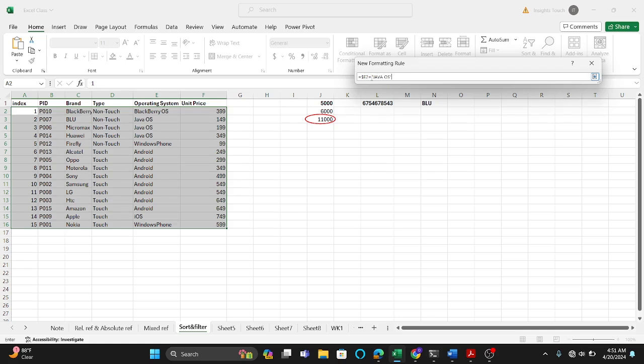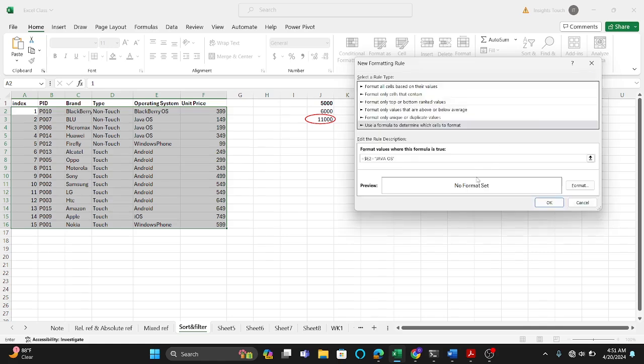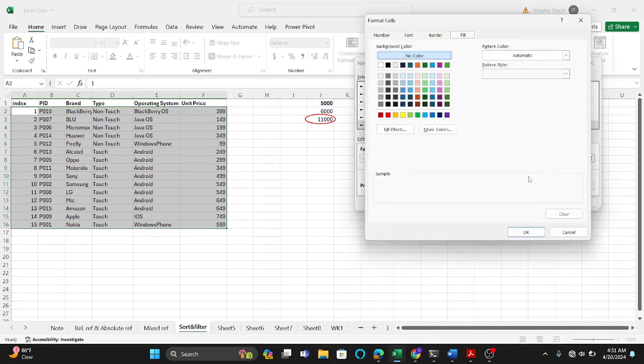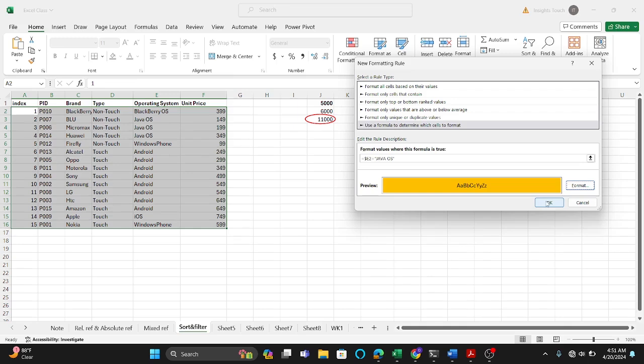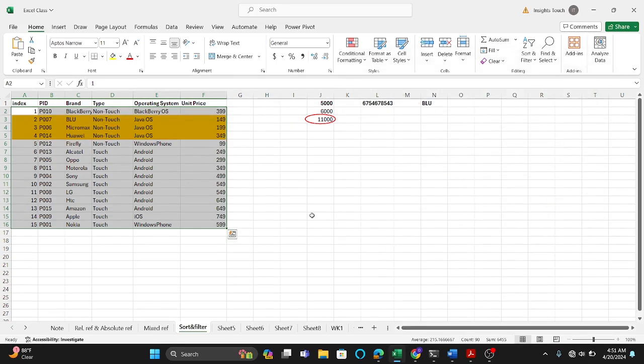So in this case, Java OS. That's that format. Screen on. Yeah, so we get that. I'm not supposed to lock the row so that I can do that. So you can see now, these are the values that have Java OS, and it's actually formatted. It has formatted all the rows that have Java OS, and that's that for conditional formatting.